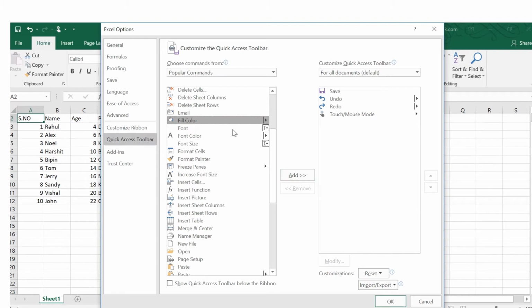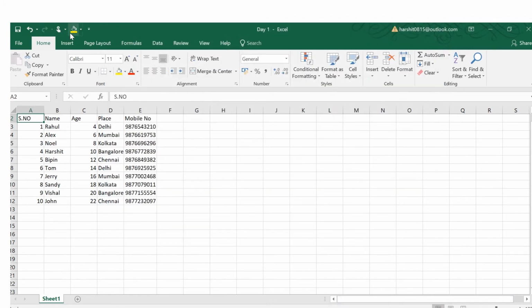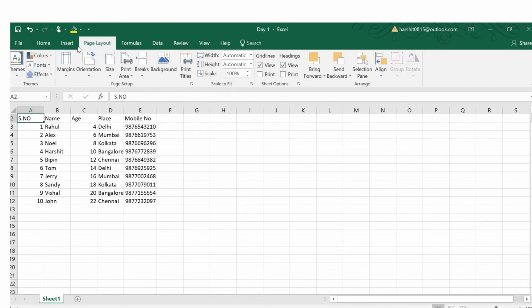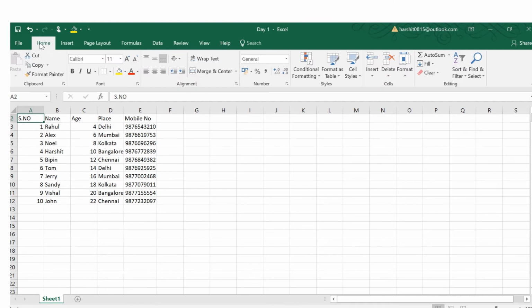What I have to do is click here and click on add. Once I have done that and said okay, you see I'll get the fill color option here as well, which comes here, but just because I wanted to, I can do it. The fill color option comes in Home, but suppose you are using Data, Help, View, or Page Layout, where you're not accessing the Home ribbon, you can always go back and do the fill color option.